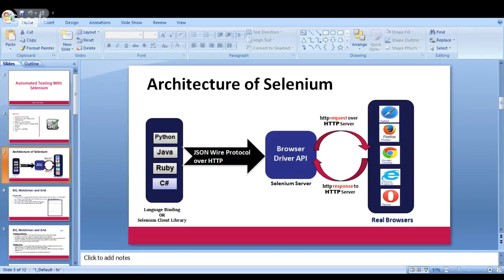So I'm having a code that is a public class launch browser, which is a class I created in Eclipse in Java, where I have declared a web driver. So web driver is basically an interface.